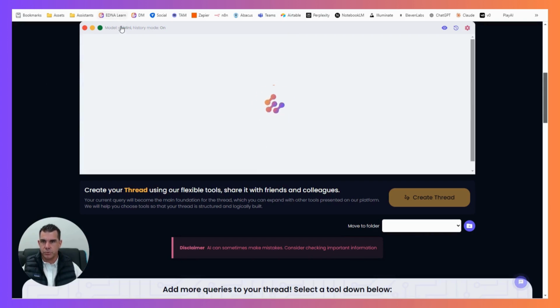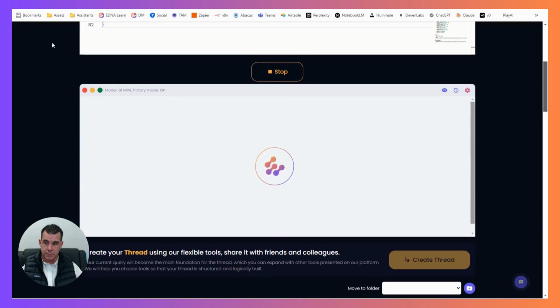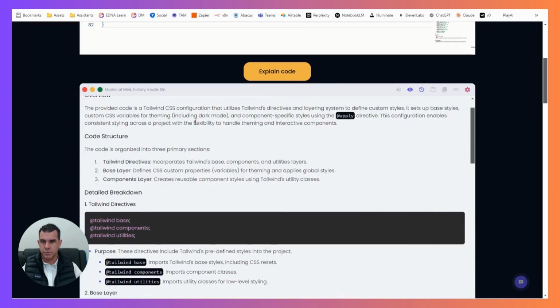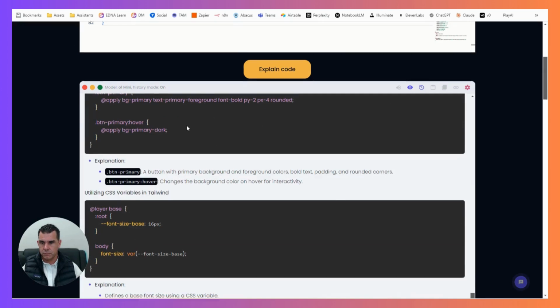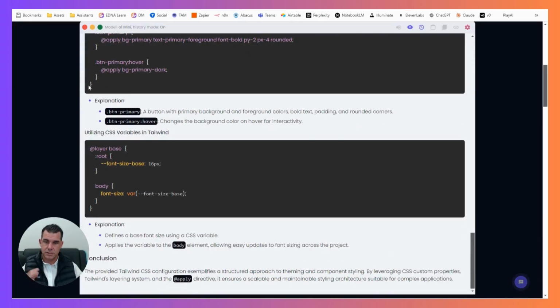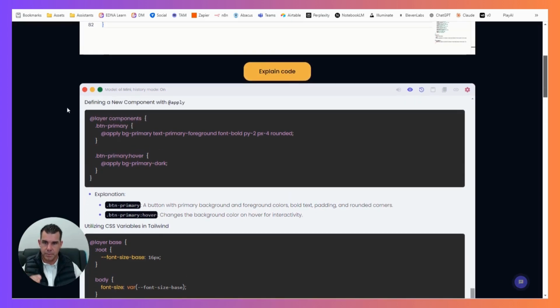The only difference with O1 Mini in Data Mentor is it doesn't stream just yet, just like what you have in ChatGPT, but that I'm sure will come soon. It's pretty fast though. So this is how I've been learning fast, by using a tool like this.